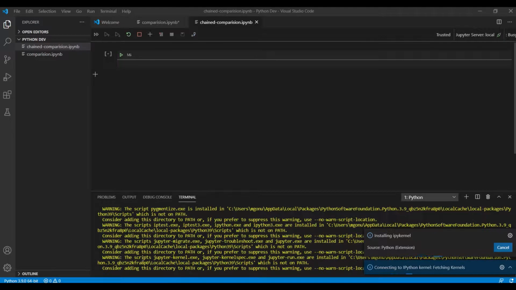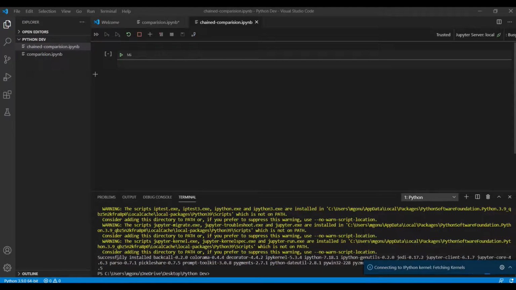Okay, it is showing me some warning. Yeah, it's successfully installed and it's now connecting to the IPython kernel. It's fetching the kernel right now.